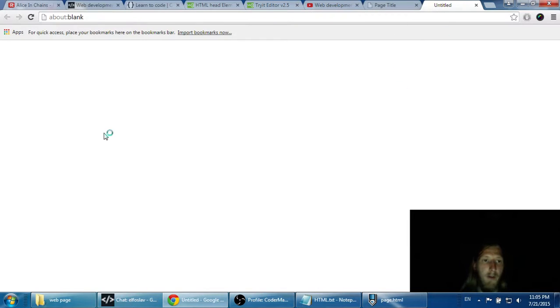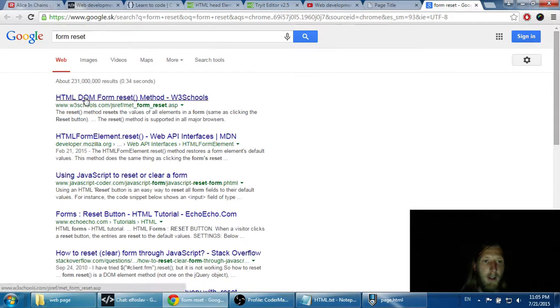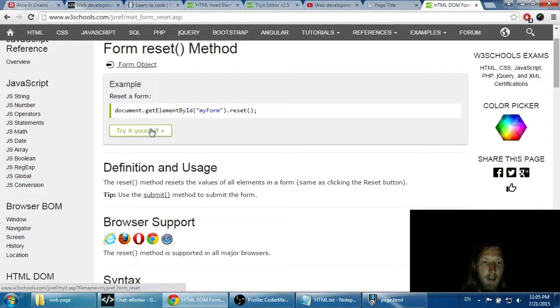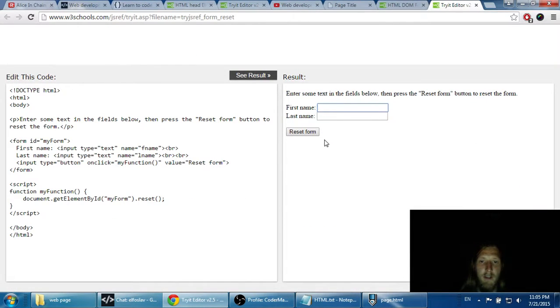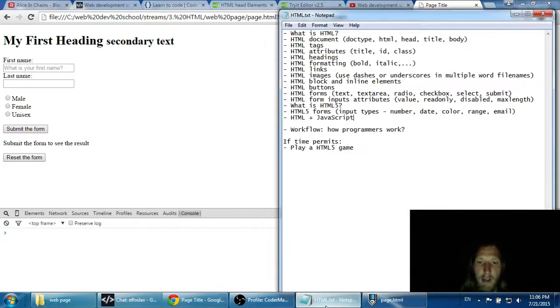So if you want to reset form, just Google form reset and you will find HTML DOM form reset method. You can see. Get element by ID, my form, and reset. That's it. Here is the onClick event defined inline with my function. Okay, that's it for today.